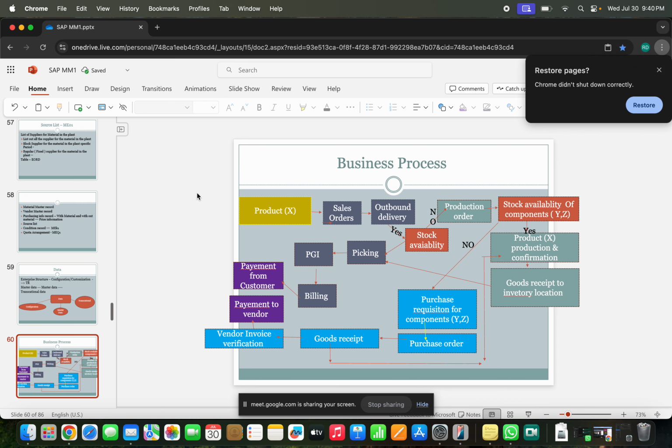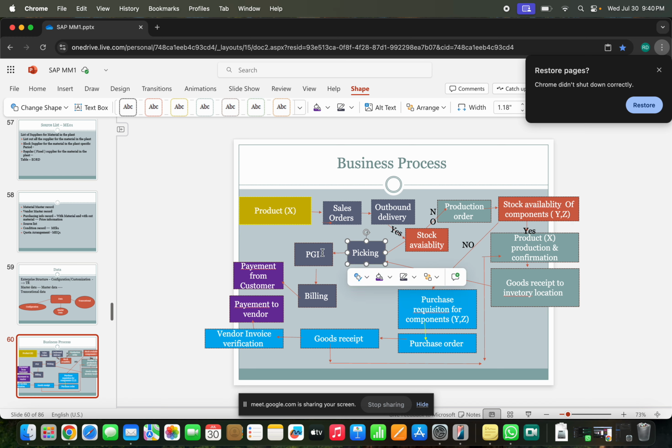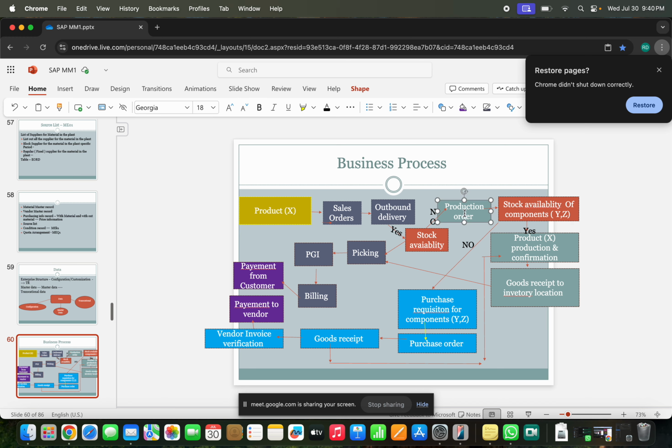Okay, so now clear. In this process we have the sales process. The sales process started with the sales order and outbound delivery and picking and PGA and billing, then payment from customer. This is the cycle of the sales order. Now if you see the production order, before this production order you have one more, that is called plan order. First they will generate the plan order, then from the plan order they will be generating the production order. Okay, clear?